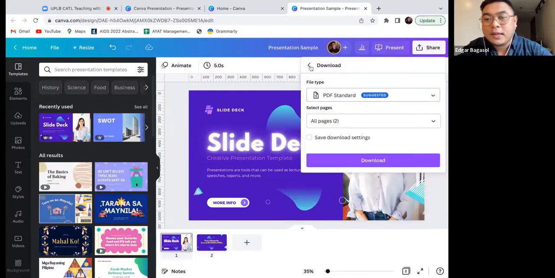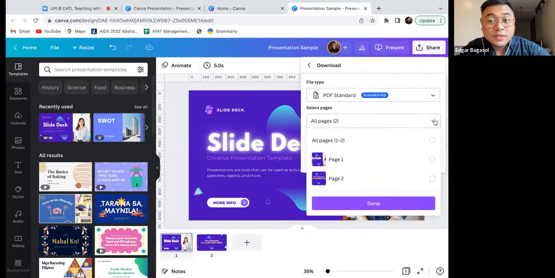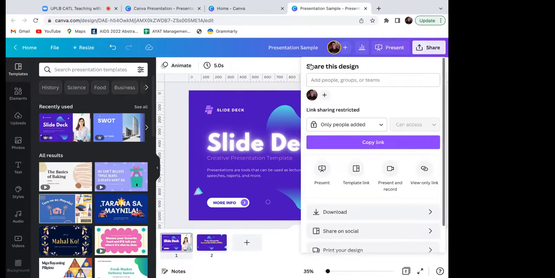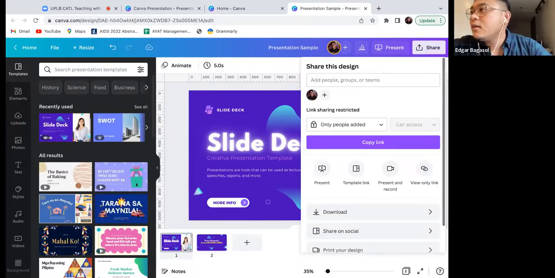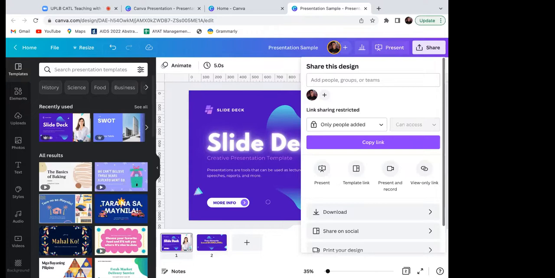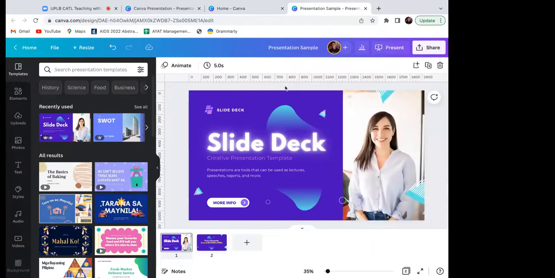So, pwede nyo pong piliin. And then you can also select what particular slides do you want to save. Okay? May question po tayo sa chat box. Sure. Sir, question from Ma'am Joyce Dayang. If maglalagay ng link sa presentation made in Canva, layable ba siya sa Microsoft PowerPoint?